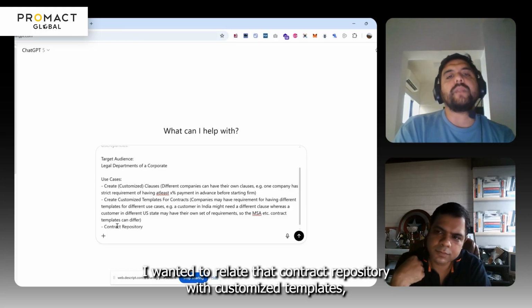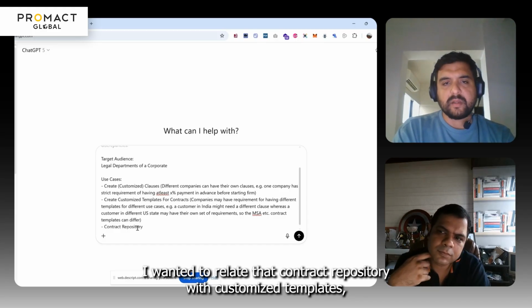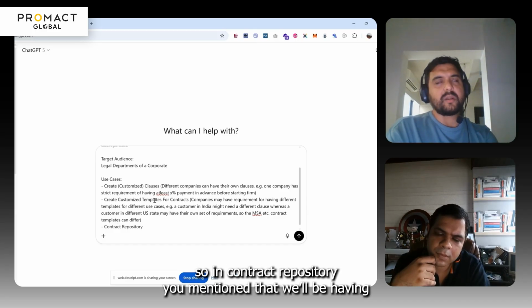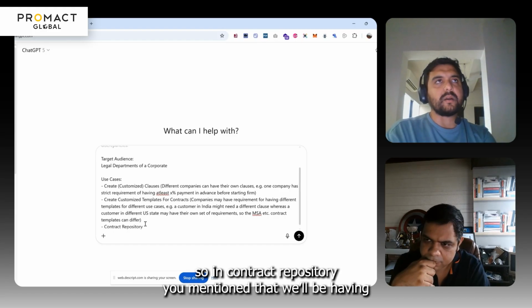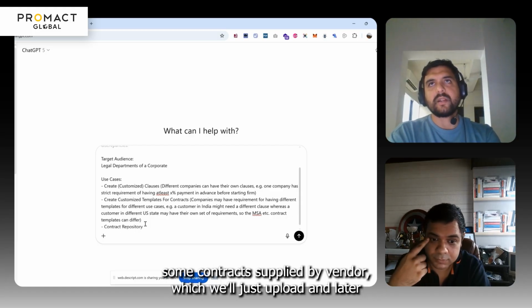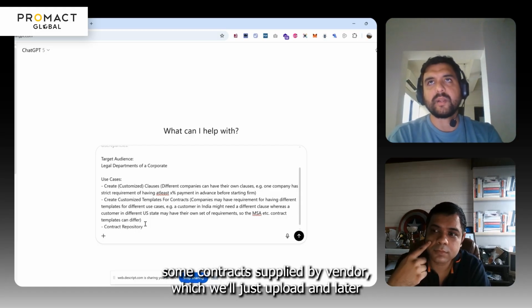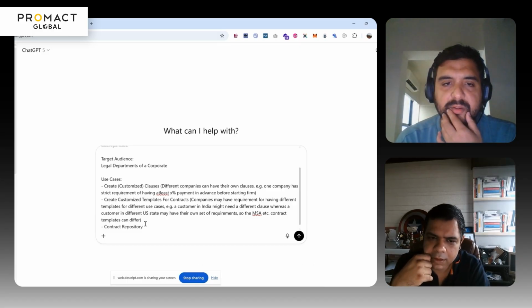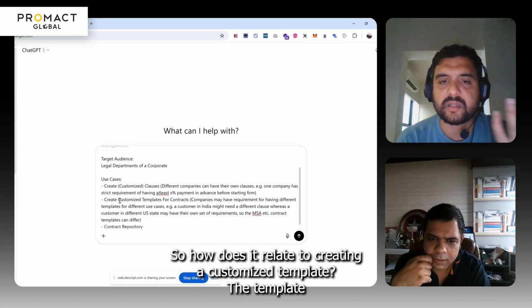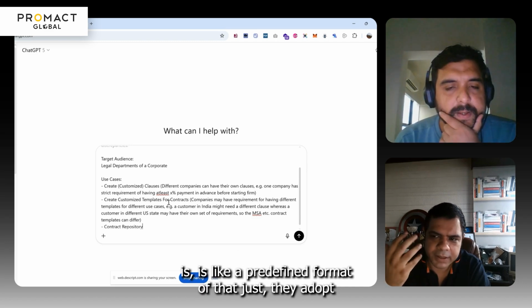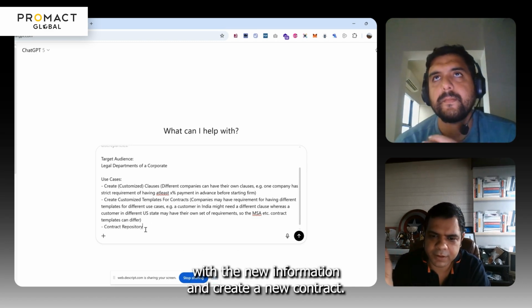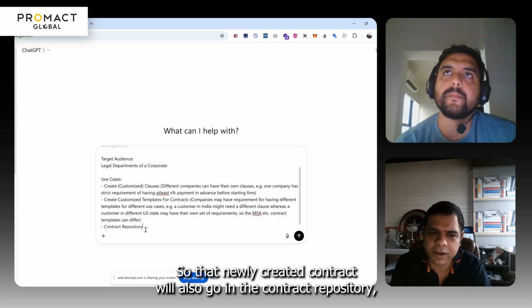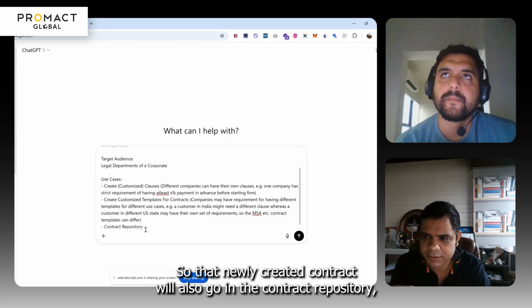So I wanted to relate that contract repository with customized templates. In the contract repository, you mentioned that we will be having some contracts supplied by vendors, which we will just upload and later it can be searched or corrected. Different use cases can be there. So how does it relate to creating a customized template? A template is like a predefined format that they adapt with the new information and create a new contract. So that newly created contract will also go in the contract repository.